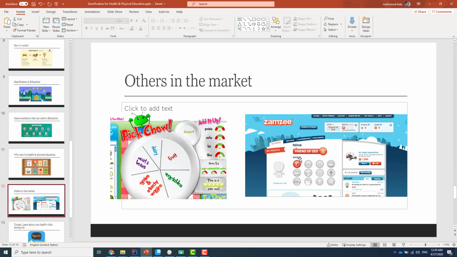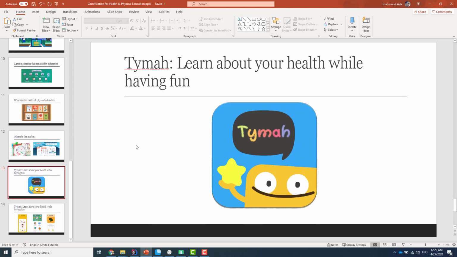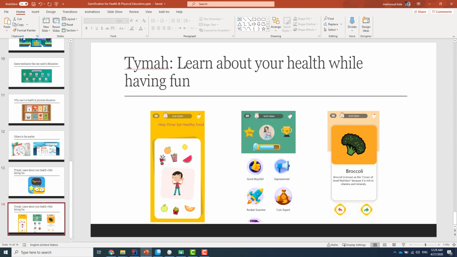And here is where the idea came for an application for health and physical education while having fun, which I call Taima. In Arabic, it basically means delicious or delightful. The idea of this application is to engage children while learning about health and physical education. These are some of the screens of the application that we are going to see now.